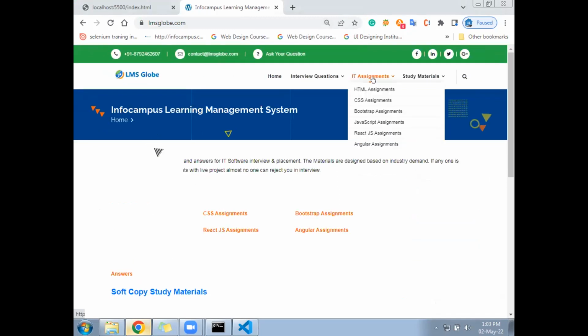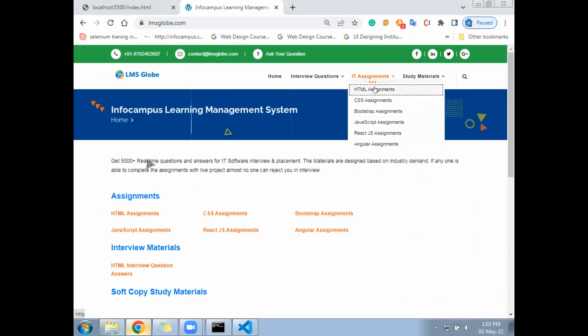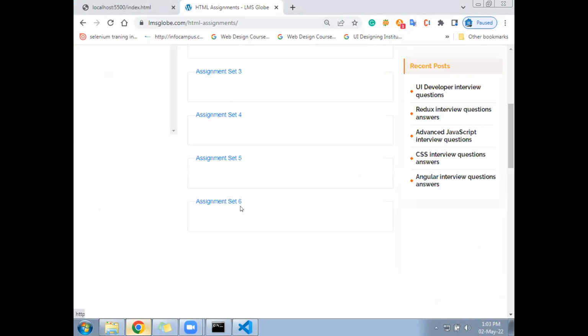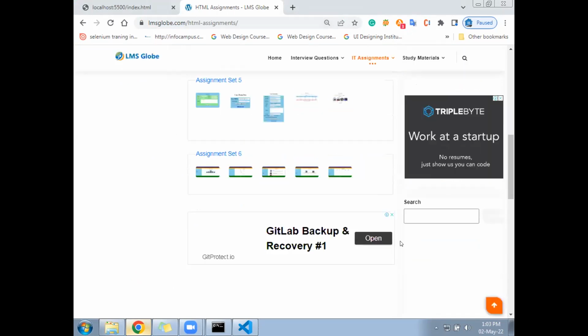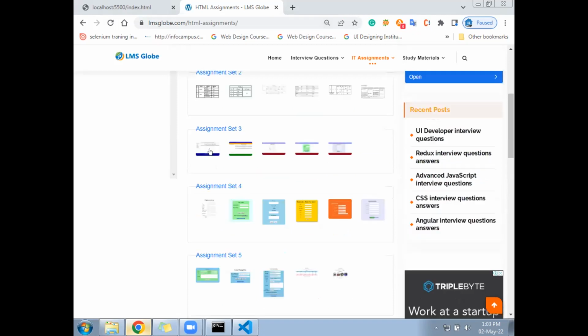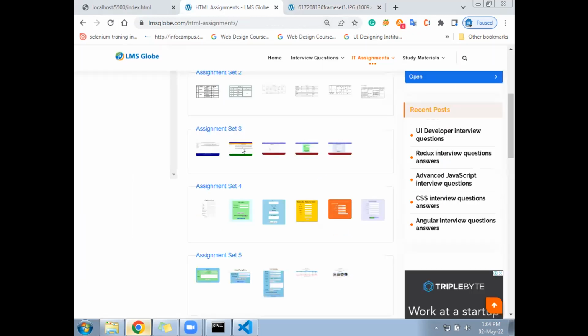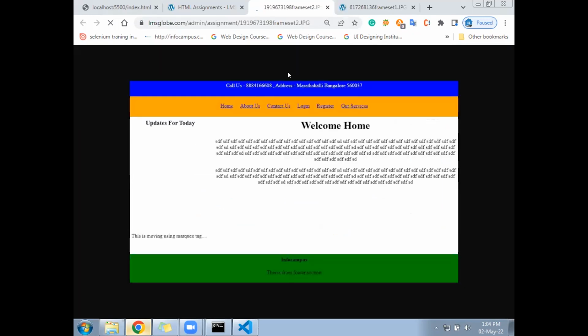Here under the HTML assignment, if we come in lmsglobe.com HTML assignment, if I go to the last set, which set number? Set number 3. Let me open any set. Set number 1, first photo. Set number 2, second photo. Okay.